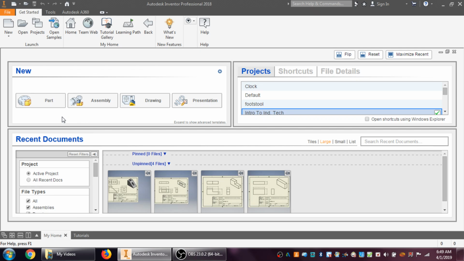Now we do need to talk about some file extensions. When you are creating a new part, that is going to create what we call a .ipt. So that is the file extension for a part file. Your assembly file extension is a .iam. So you'll have to recognize what those different file types are. Those are probably the two that we would be working in most.